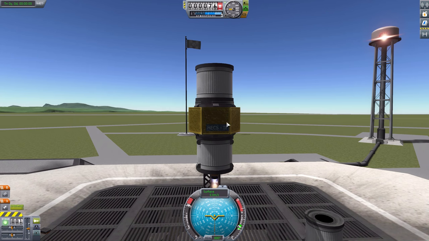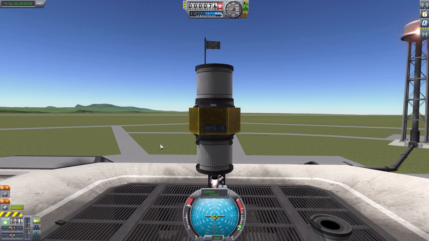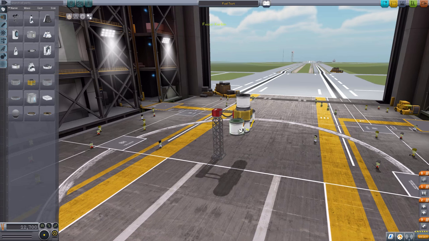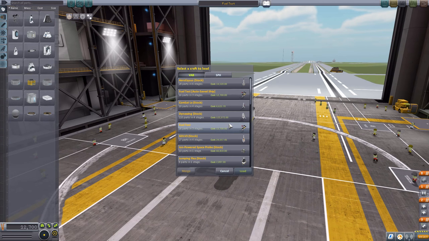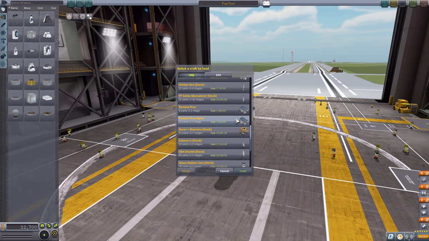So there you are, you got to solve the fuel controller, the fuel breaker, the valves for emptying the fuel, and the fuel sensor. So let's revert flight back to the vehicle assembly building, and go to our next test craft, which, oh god, what did I call this one? I'm already forgetting. Oh boy, I built this thing like an hour ago. I really should remember this.